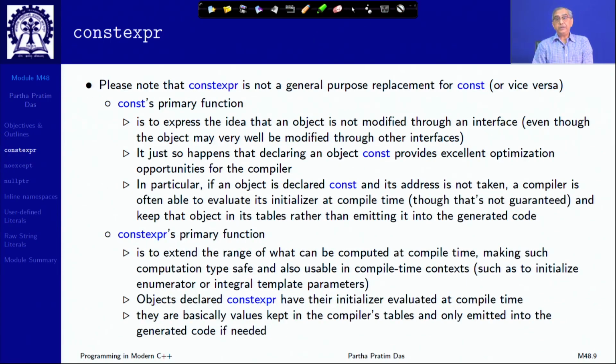Note the difference between const and constexpr. In general, one is not a replacement of the other. Const's primary concern is to express the idea that the object is not modified through the const interface, though it may be modified through other means. It so happens that telling that an object is const provides good opportunities for optimization for the compiler. For example, if an object is const and its address is not taken, then the compiler may not allocate any memory for that. It can just keep it in a read only table.